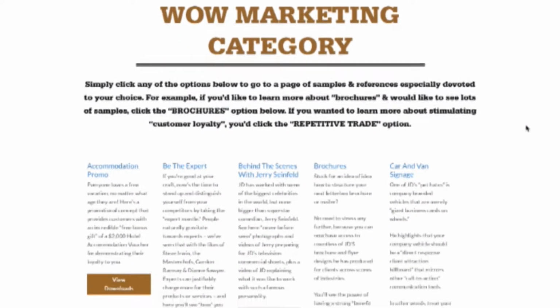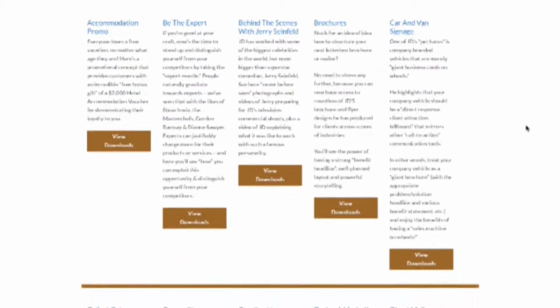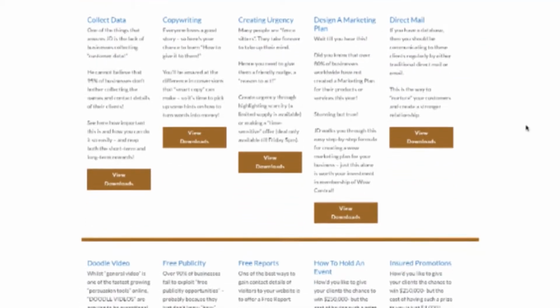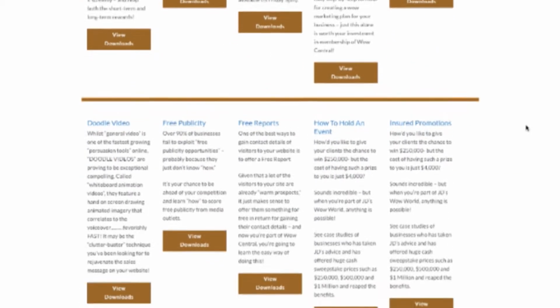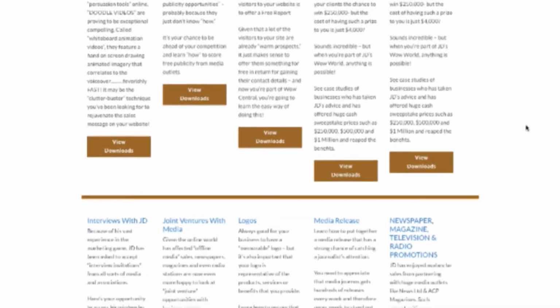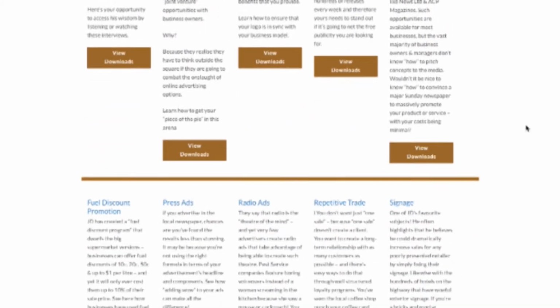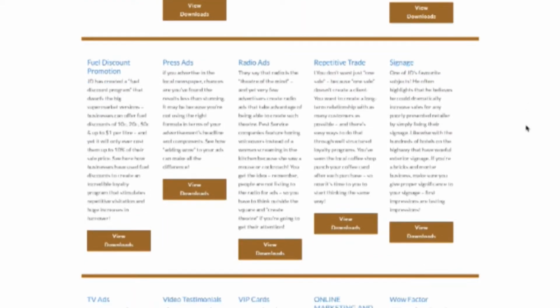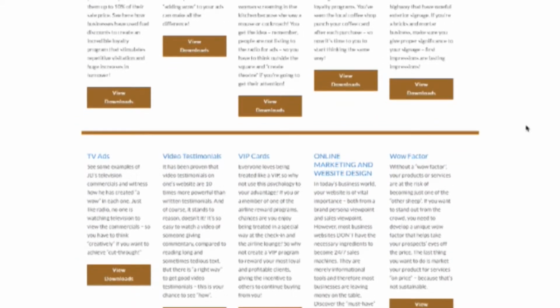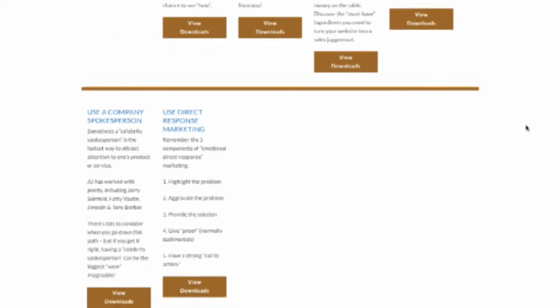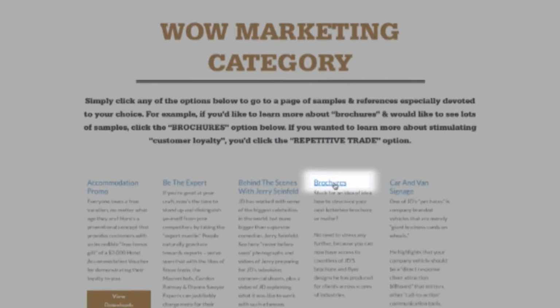Now, when you come in, as you can see as we scroll down here, the menu has a whole host of ideas after ideas after ideas, from free publicity and brochures and how to produce a TV ad or radio ad, how to produce press advertisements, how to stimulate repetitive trade, how to get video testimonials, how to design a website, how to use a company spokesperson, and so forth and so on. But just for the sake of the exercise, let's look at brochures.